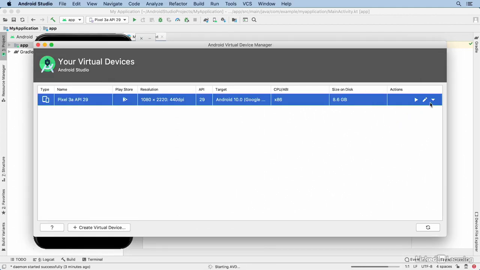While the device is launching in the background, I'll show you that there's a menu here that lets you duplicate, wipe data, cold boot, show on disk, or view the details of a device, and of course you can always delete a virtual device if you don't need it anymore.